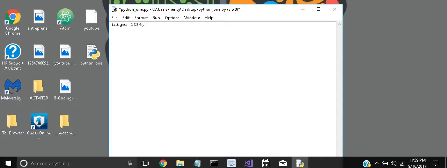And then the second one is float. What is a float? A float is the opposite of an integer. It is any number that includes a decimal point. So any number that has a decimal point like 2.3, that's a float. That's type float. 4.7, for example, that is a float.